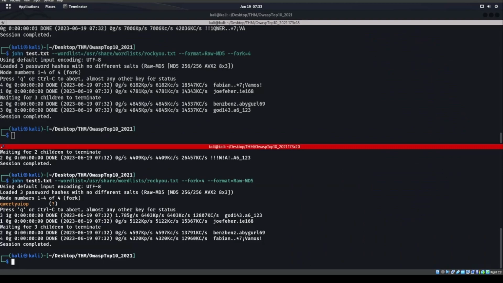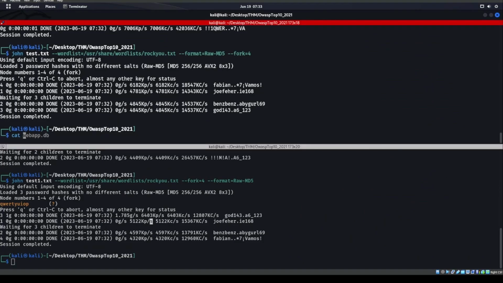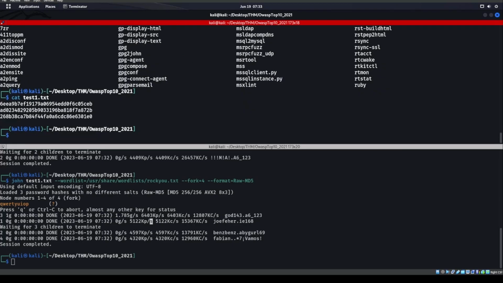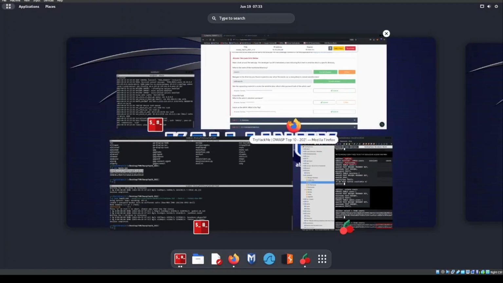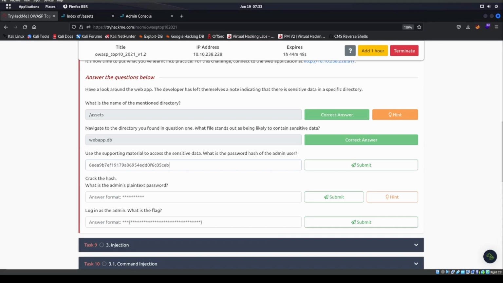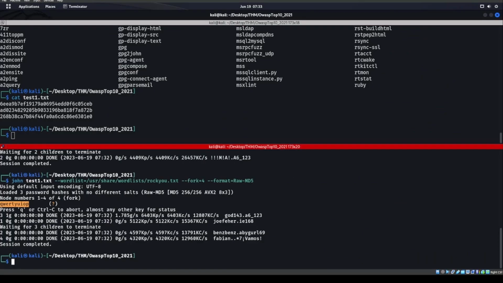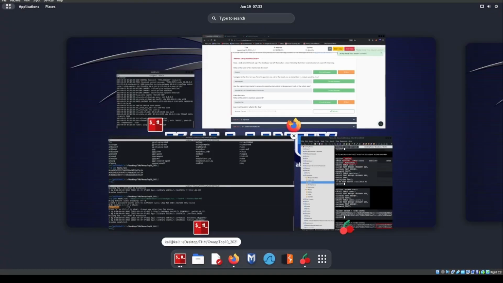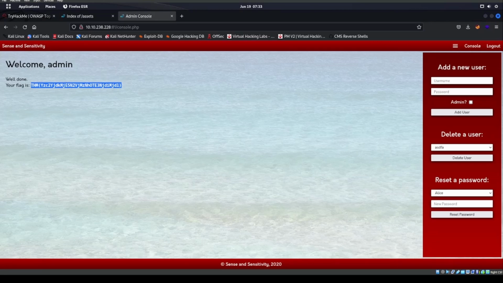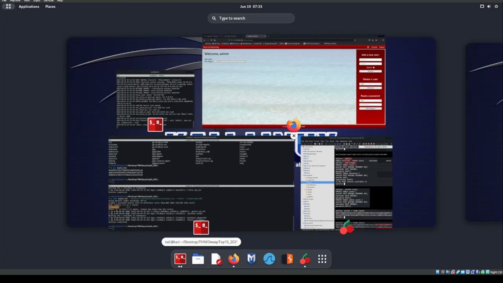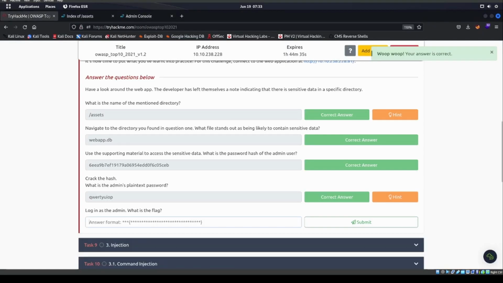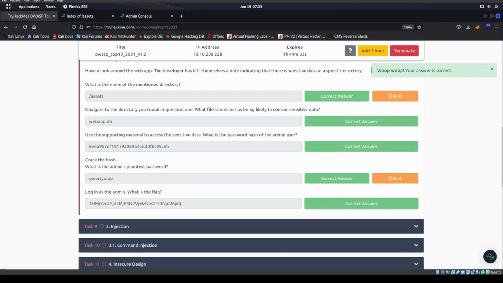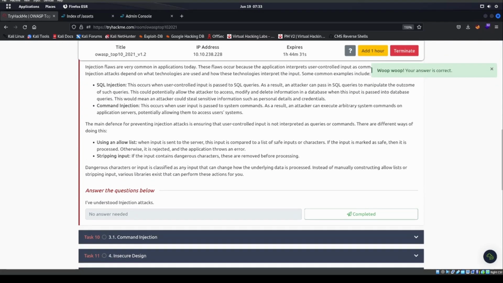Let's password hash to the admin user. I believe that one was the admin, right? And then lastly, the flag. All right, next thing we have injection.